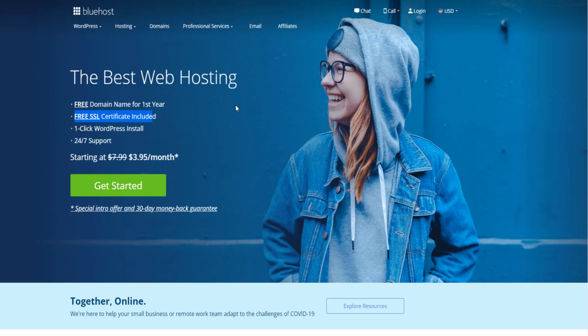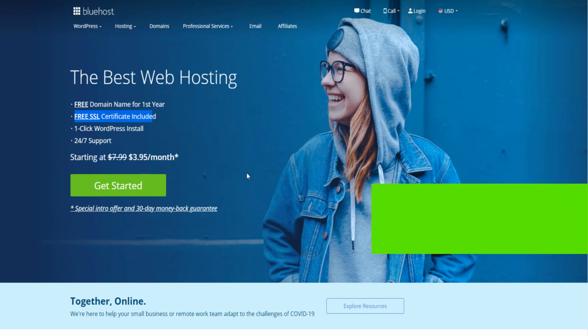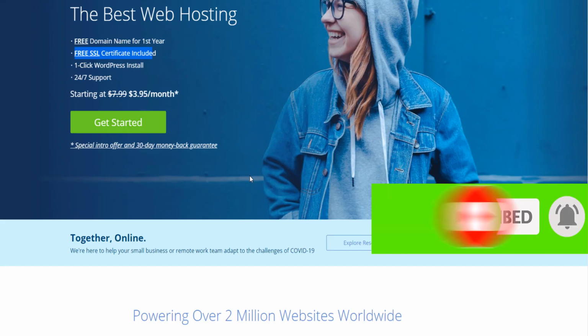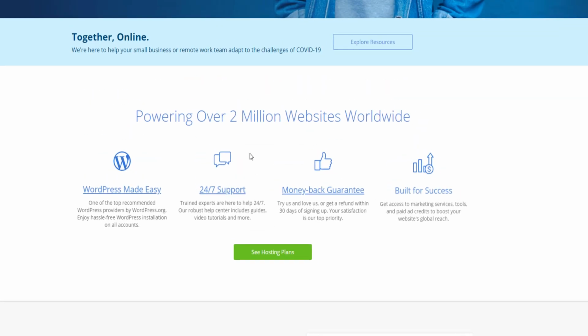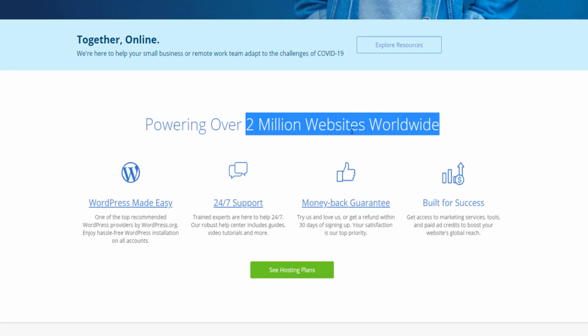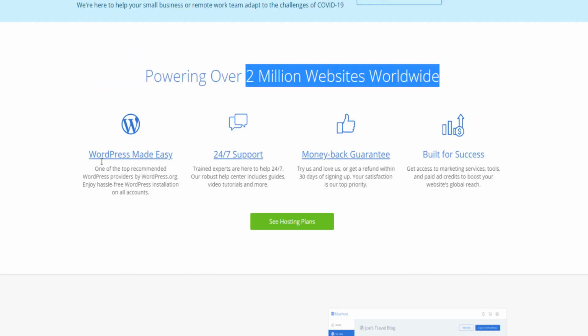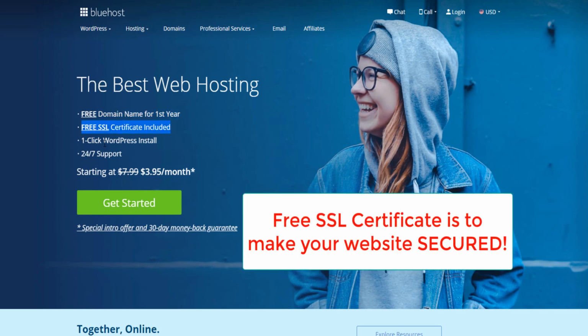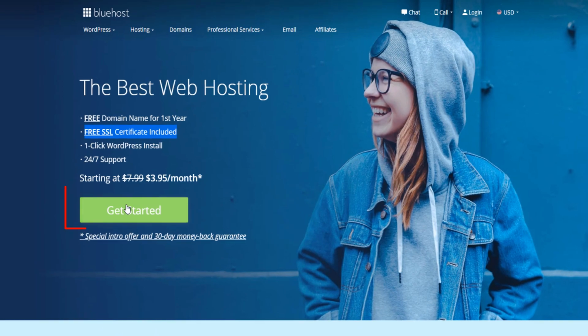Okay, if you click on the link down below and you get to this page, Bluehost is a web hosting platform. It's one of the best hosting platforms out there, if not the best. It's used by millions of websites, 2 million websites. So the only thing you do when you click on the link down below and you get here, you will get a free domain for 1 year, and you will get a free SSL certificate. So basically, you will click on get started.